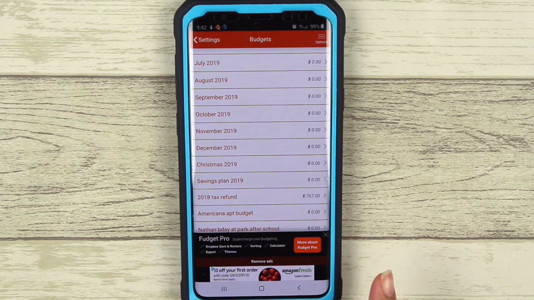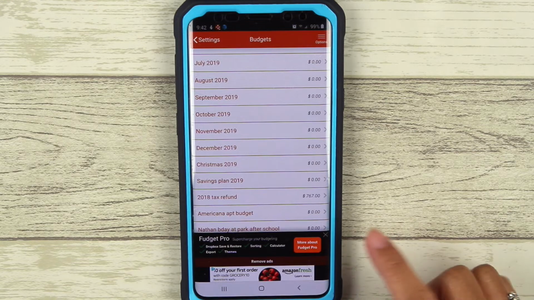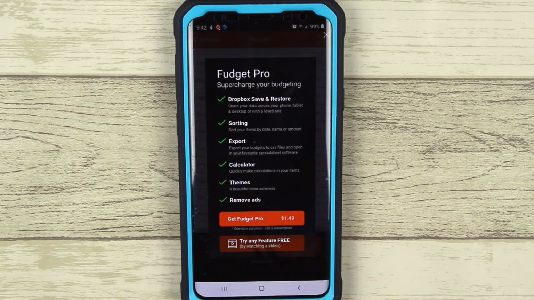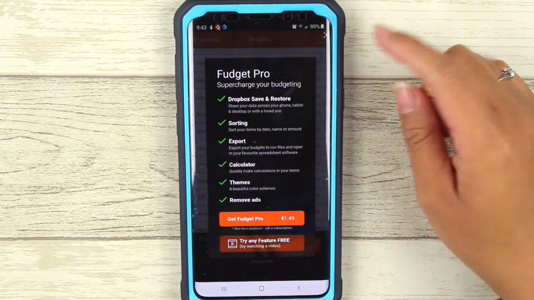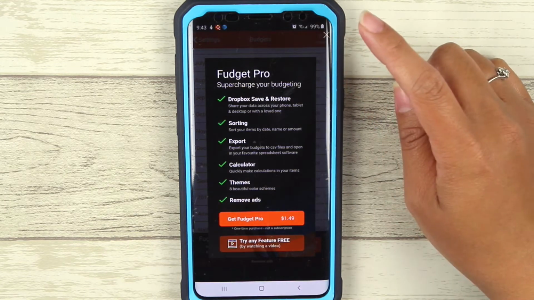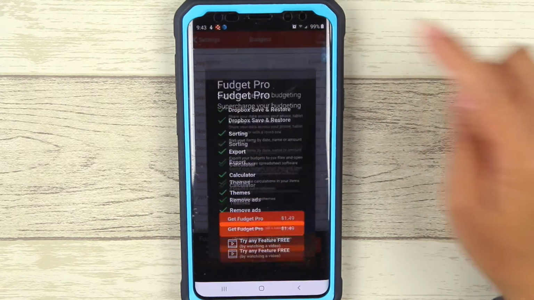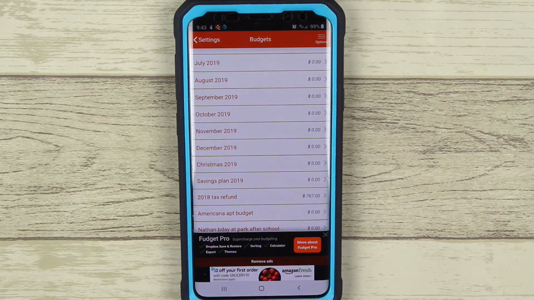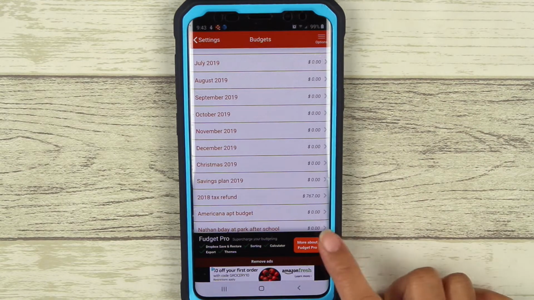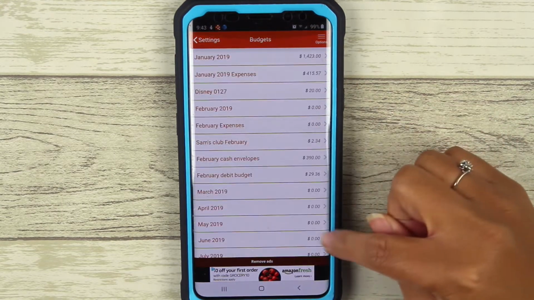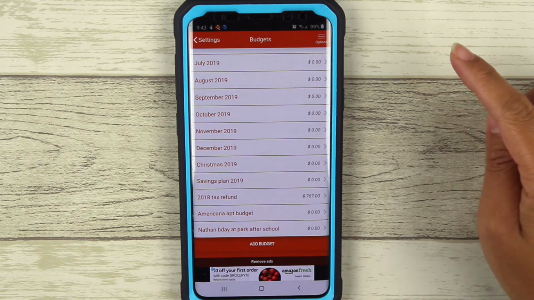And then I do have the free version. If you guys wanted to purchase it, you can purchase it for $1.49, and that gets rid of all of the ads that pop up. But for me, this works just fine. But maybe eventually I'll end up paying for the pro version. But let me just exit out of there. So this is what I have going on.